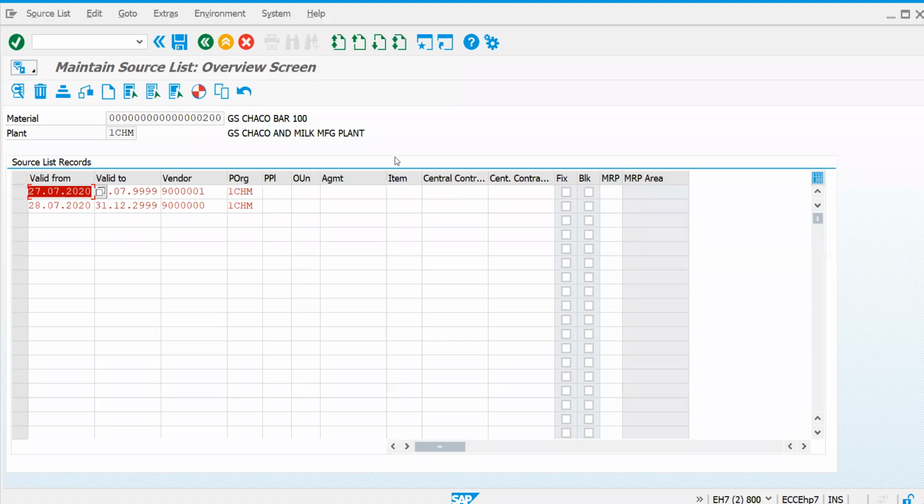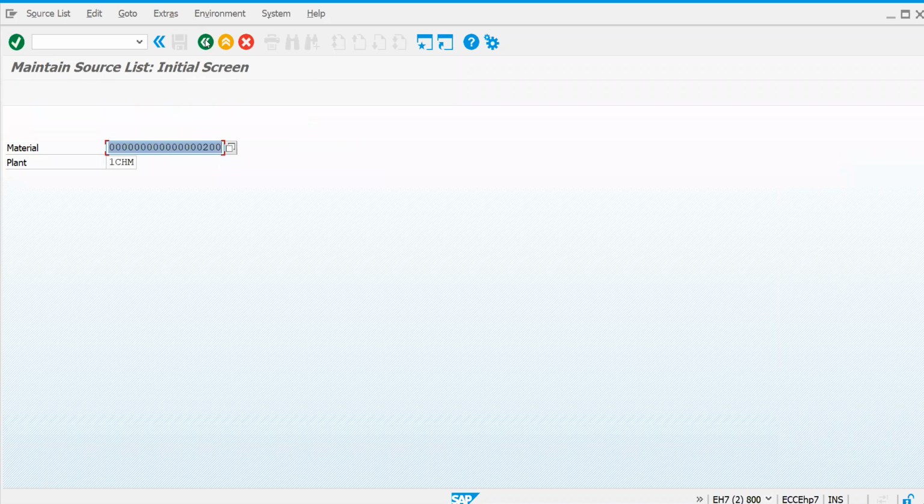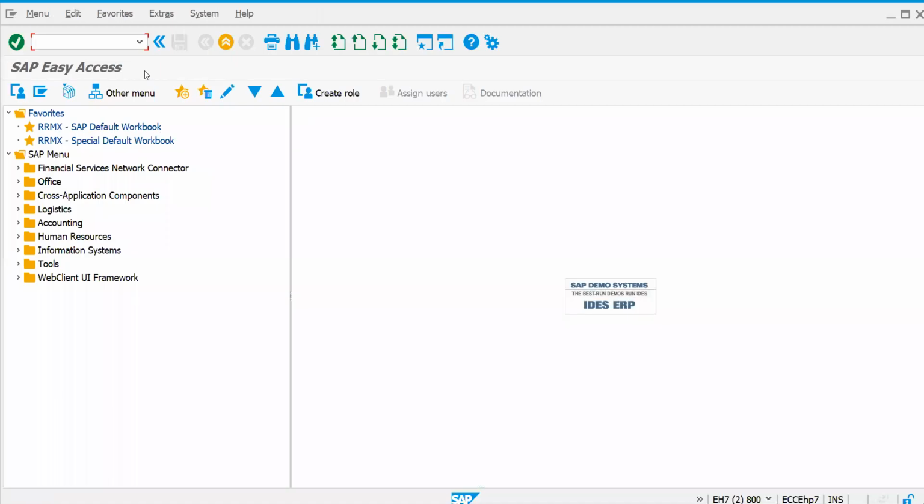So basically the source list is simple. Against your material and plant combination, which vendor for which time frame can supply the material. Certain times I have given the maximum, I can also reduce the validity. It depends on my side business requirement. So your vendor should know which material should be supplied against your sales order. So this setting is required.